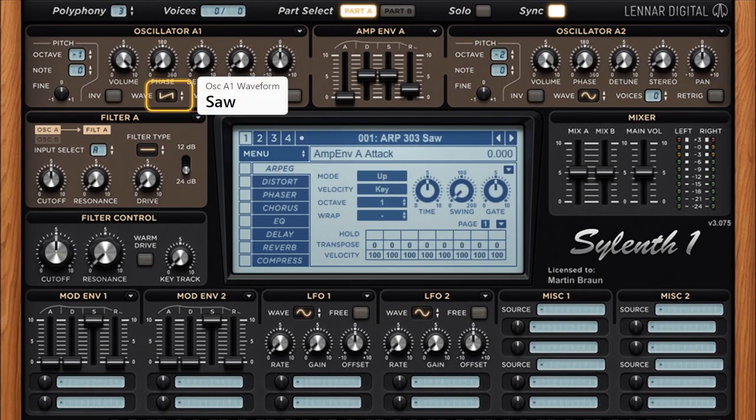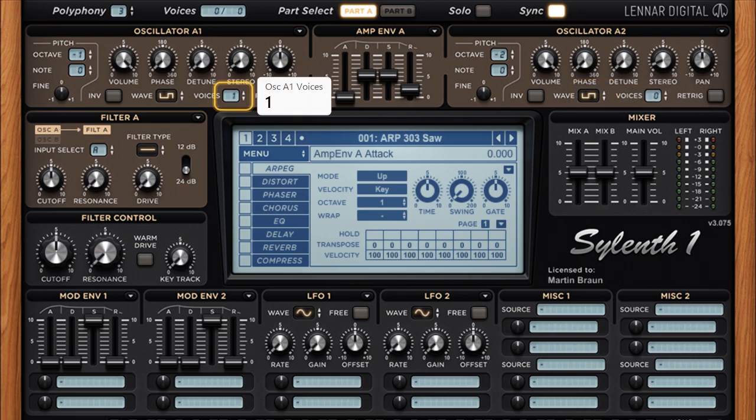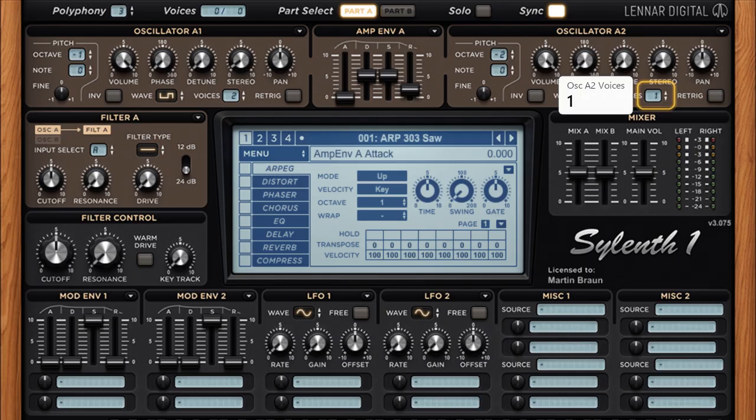Build the primary layer first. Set oscillator A1 waveform to half pulse, set oscillator A2 waveform to pulse, set oscillator A1 voices to 2, and set oscillator A2 voices to 1. This establishes the main pitch, width, and amplitude contour.